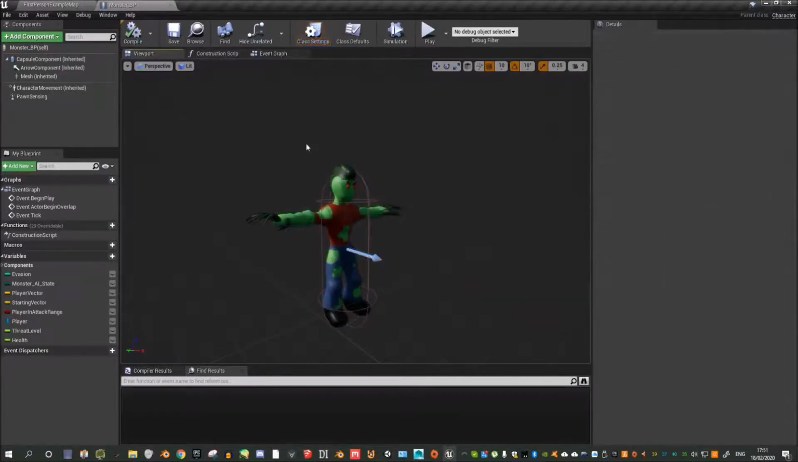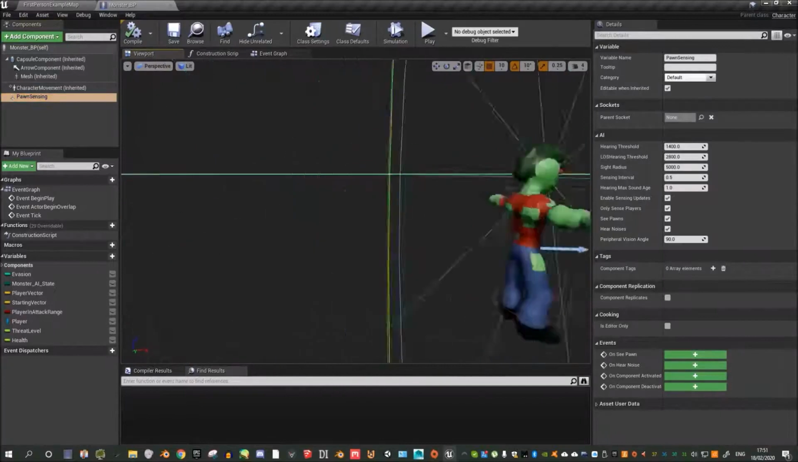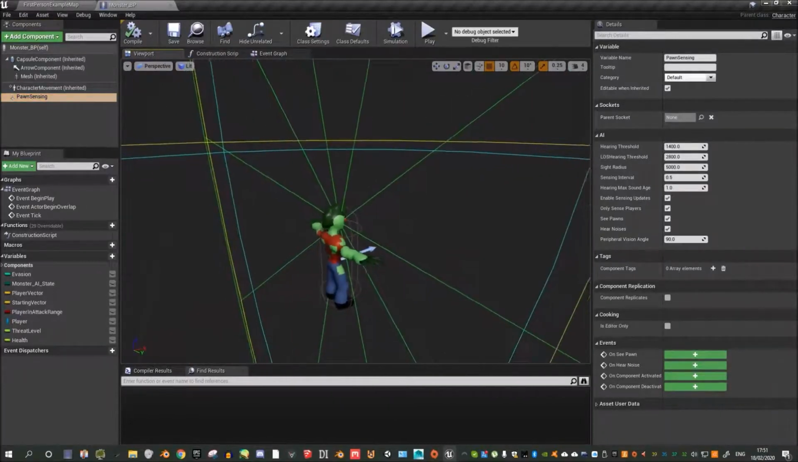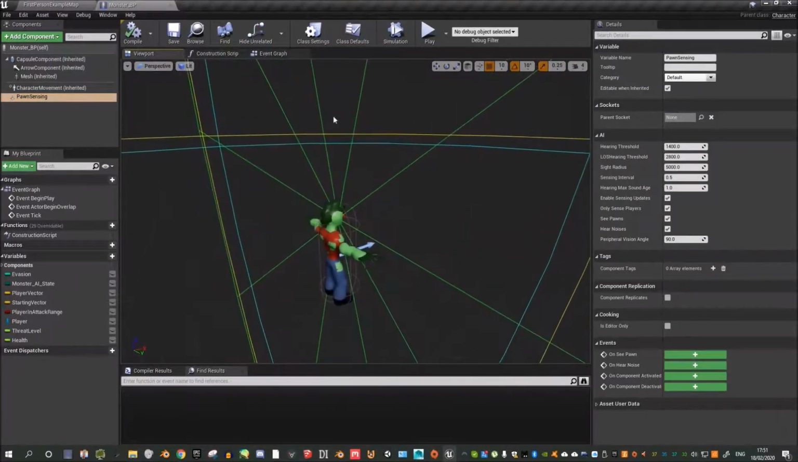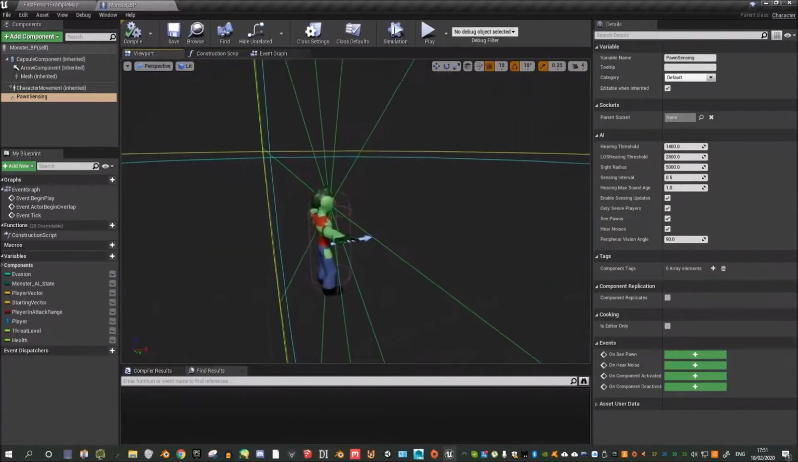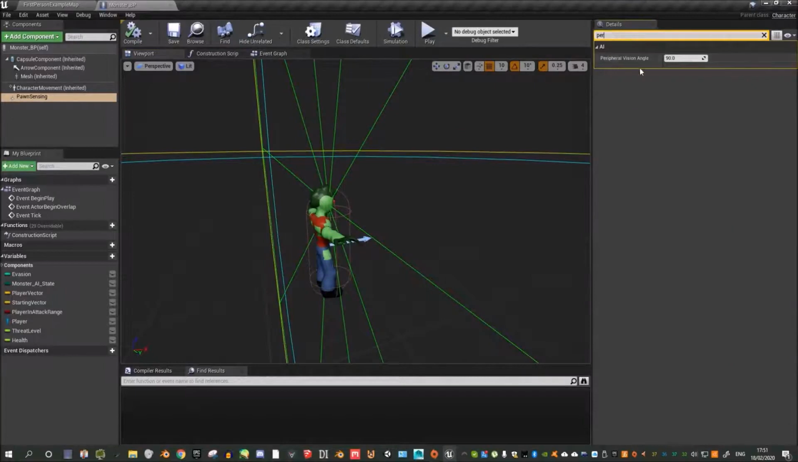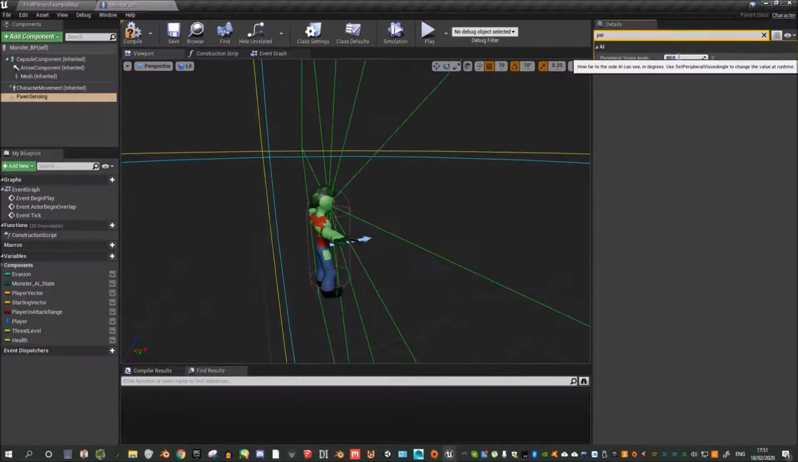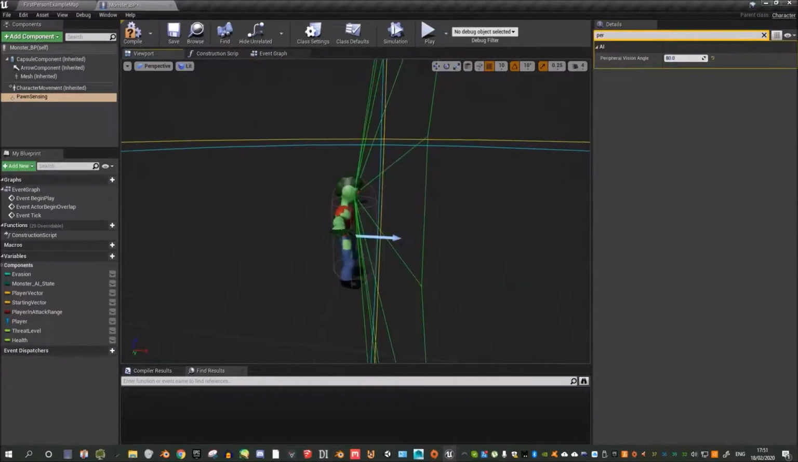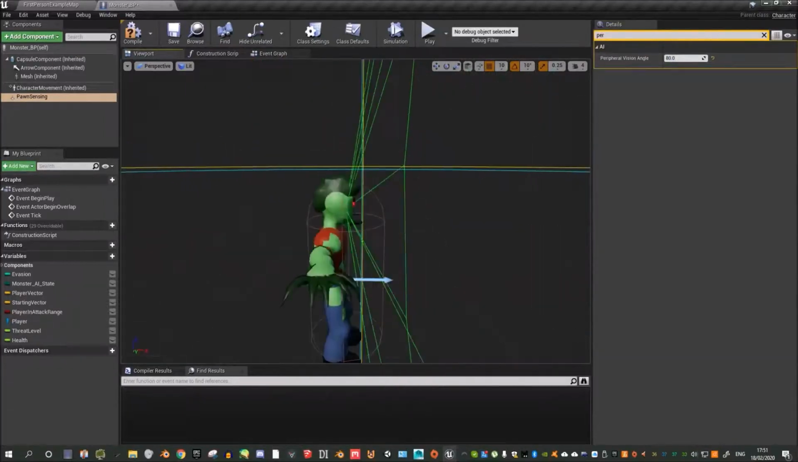I'm going to tweak the pawn sensing peripheral vision for the sight sensing. So let's go to peripheral vision angle. I'll probably change that to 80. Something a bit more friendly.